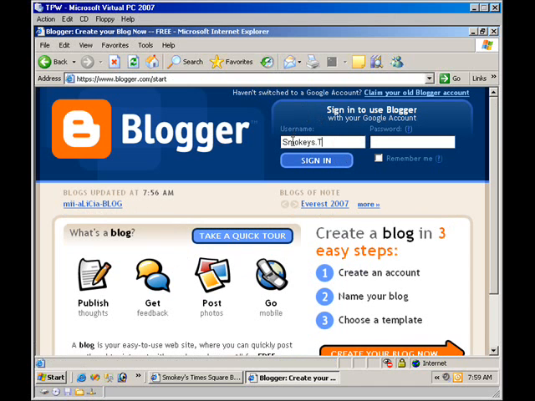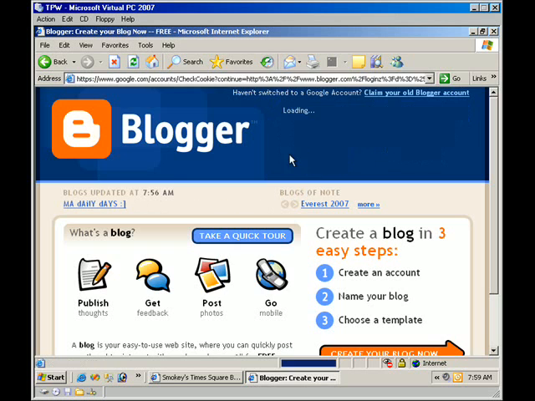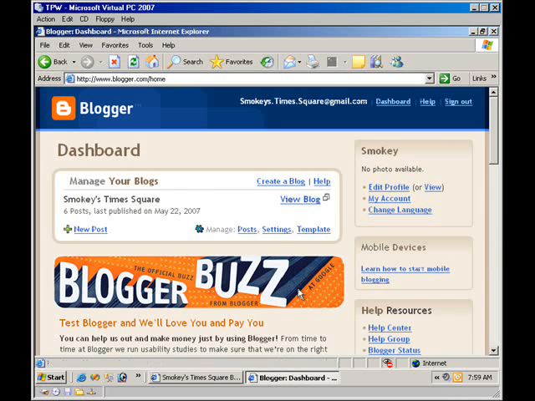It's smokies.timessquare@gmail.com, and then use the password. Click sign in. Okay, and now you can see here's our blog, Smokies Times Square, with a link to create a new post or manage all of the settings. So we want to create a new post.